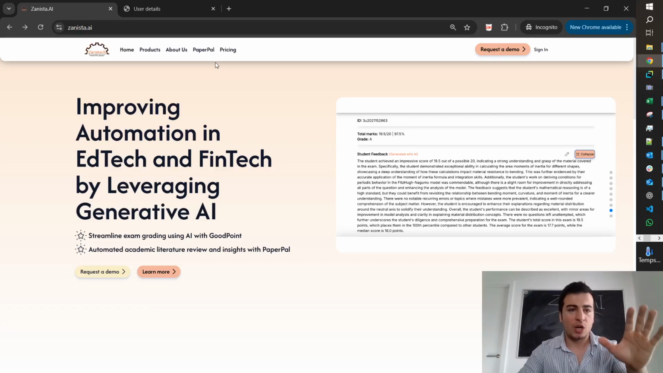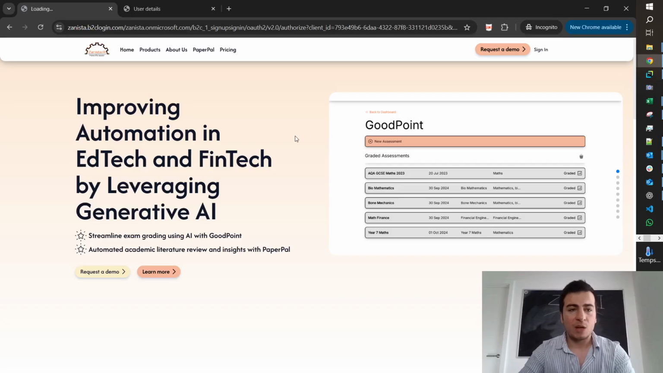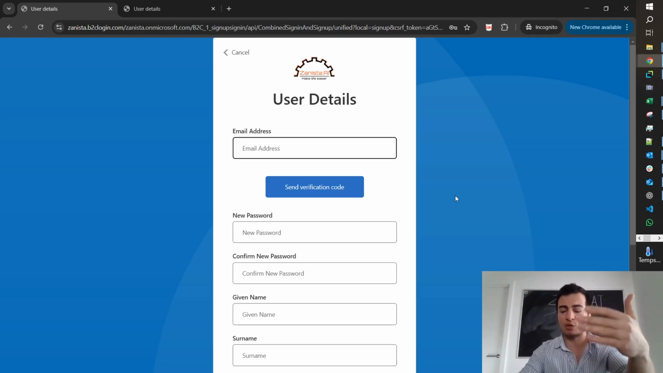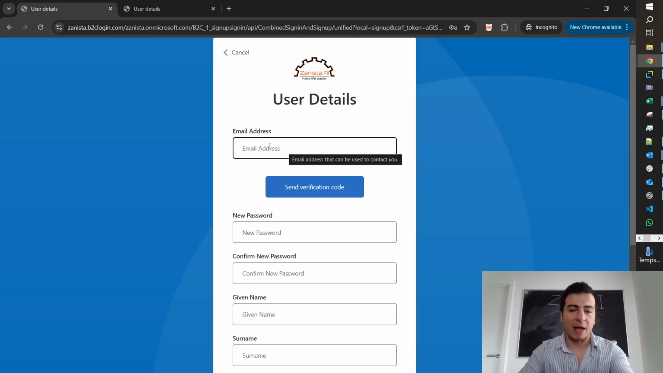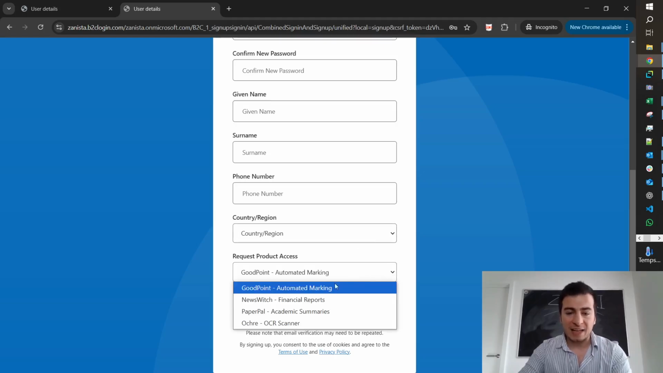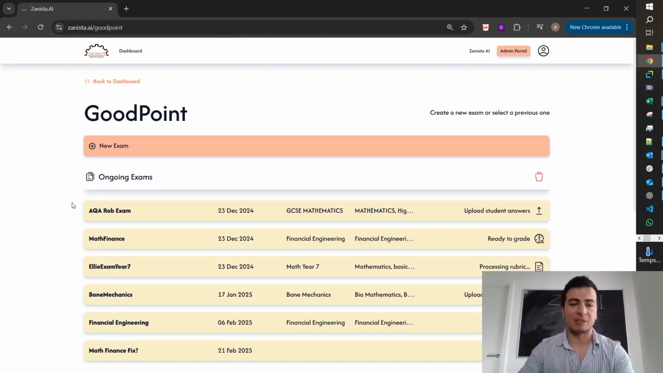How to get access to it? You go to Zanista.AI, our website. You come here, you sign up. You can sign up with your Google account, your LinkedIn account, whatever, or with your email. When you have verified your email, you come here and put in the rest of the information. You need a code to verify your email, and then you select GoodPoint, our automated marking product. So you select the product access to be GoodPoint, and you will immediately get access to it, and it will look something like this.